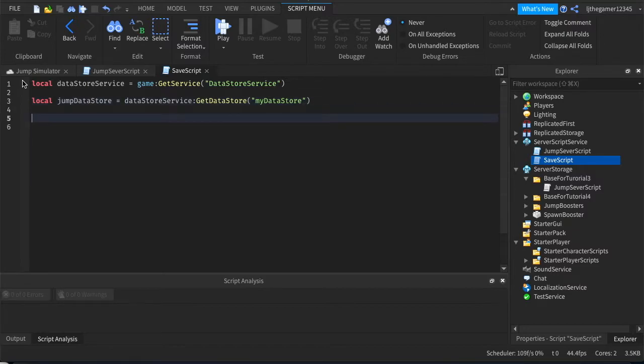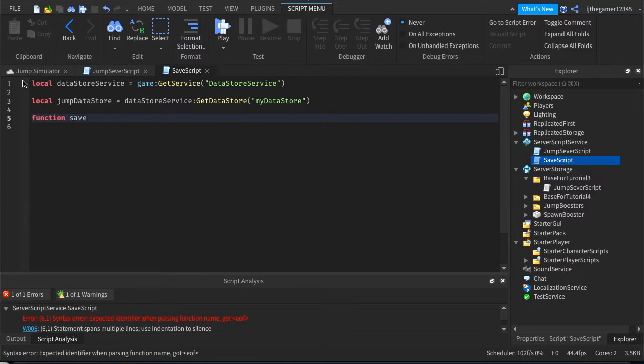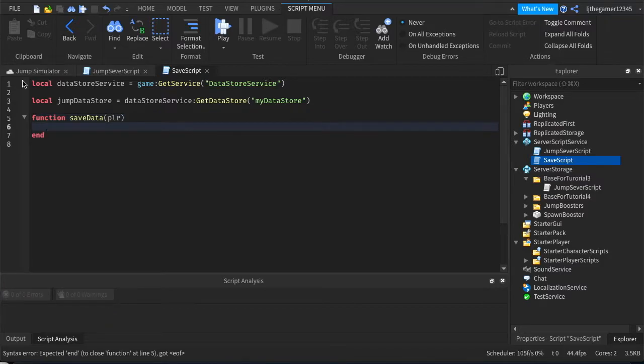Okay, and so now we're going to create the save function right here. Before I do that, basically Roblox saves stuff by keys. So what you need to do is define a key and then give that key a value. In this situation, we're probably going to name it jump stat, and then we're going to give it the value of the jump stat value in the leader stats.